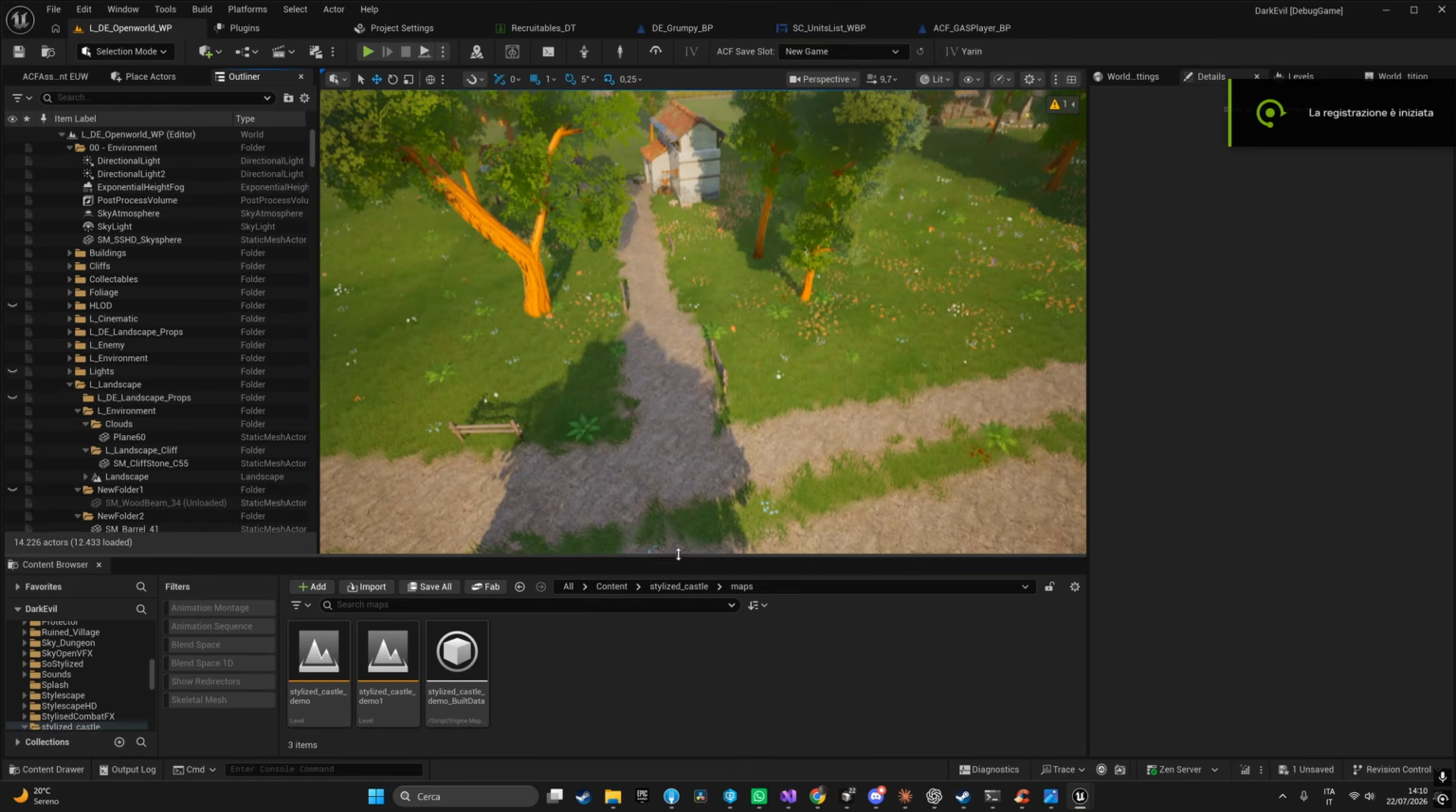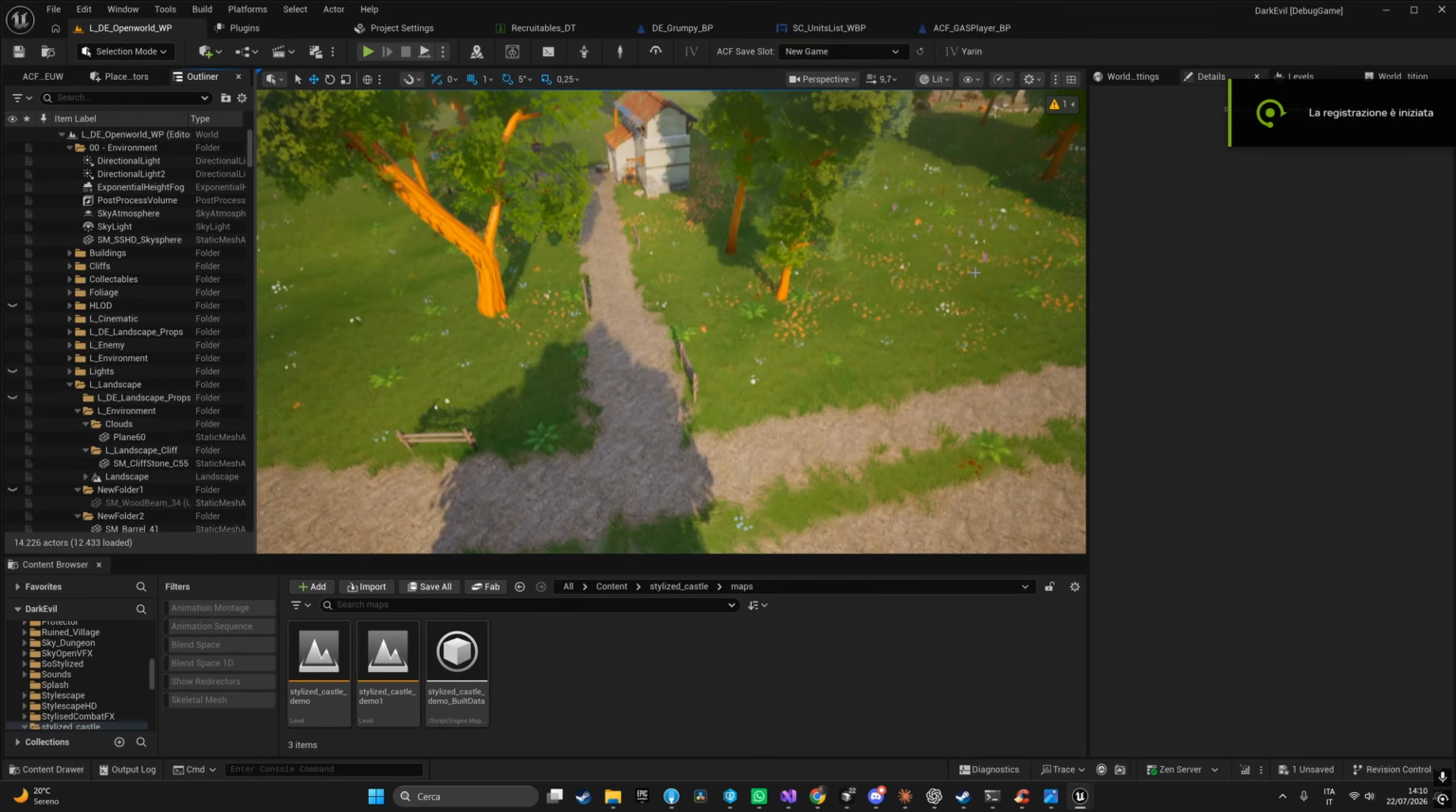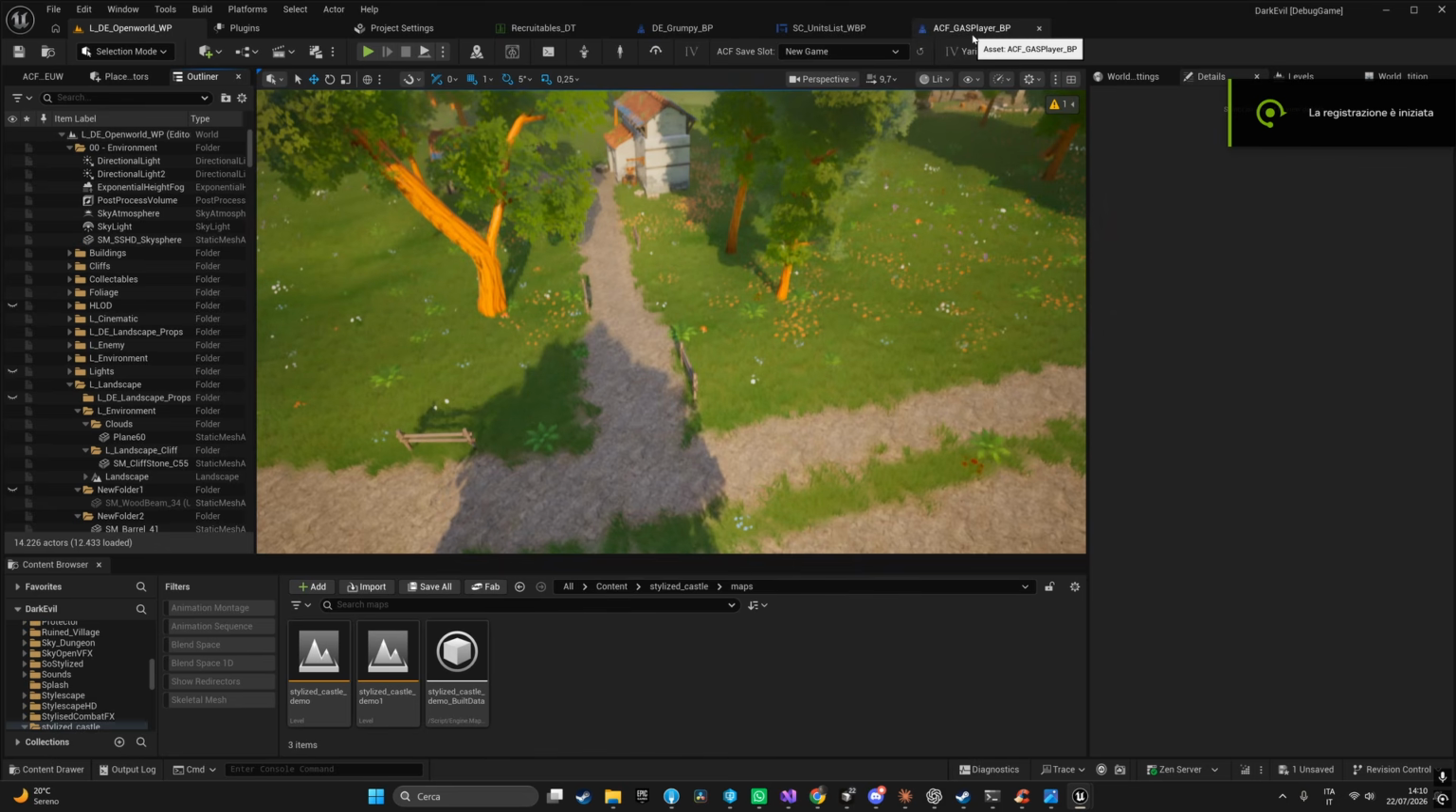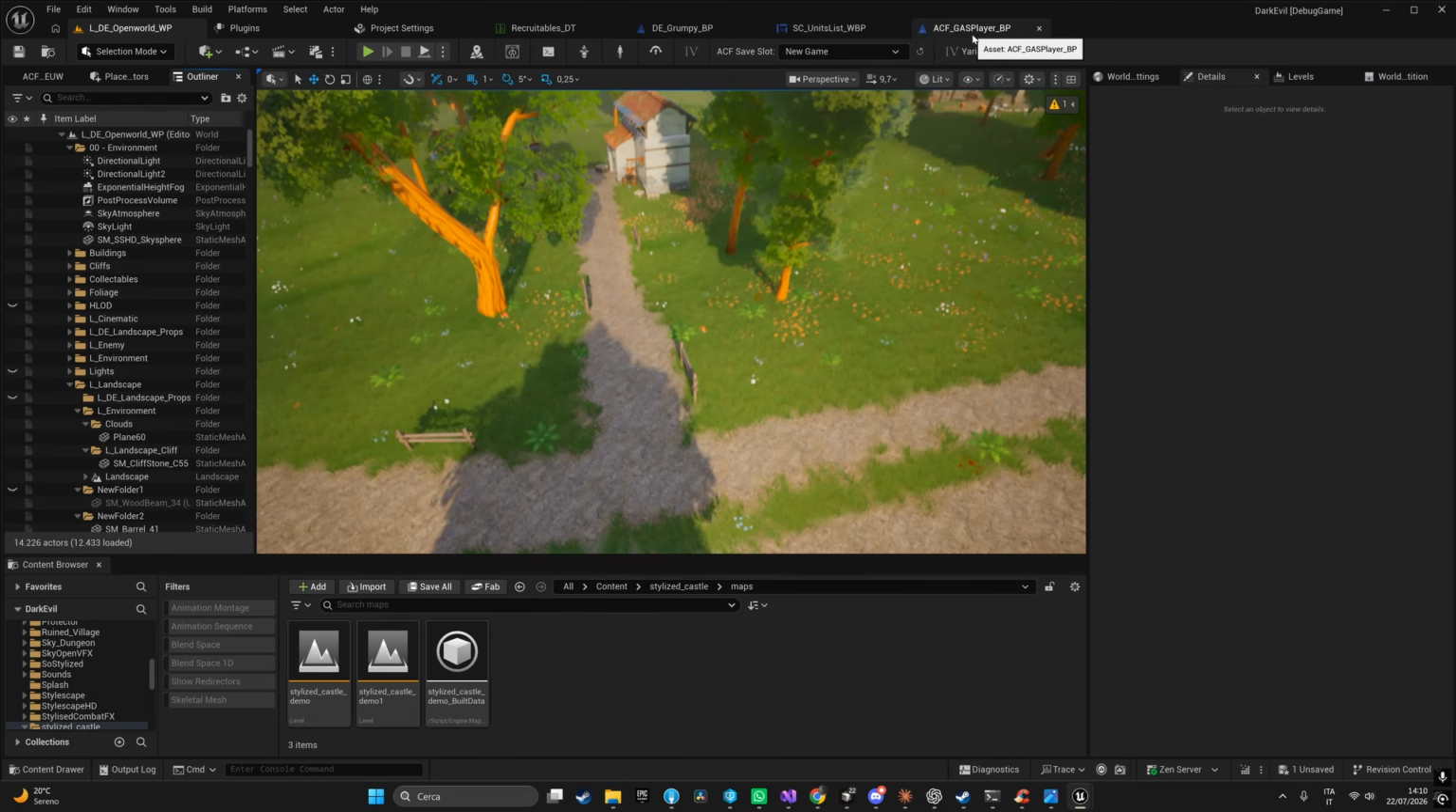Hi everyone, here is Kwas from Dark Tower Interactive, and today we are going to see the new features included in ACF 4.4 regarding the animation system.